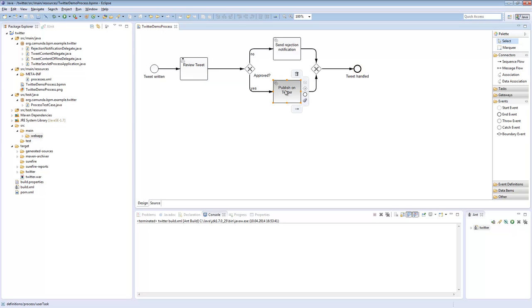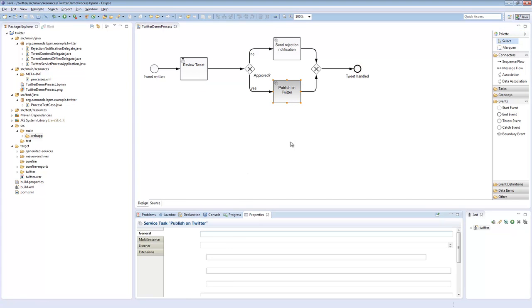We have a couple of things we do in the BPMN 2.0 in order to get it running. I think the easiest thing is the service task. In order to get a service task running, we basically attach Java code to that service task. So the publish on Twitter task has a couple of things you can configure here. By the way, I use the Eclipse modeler. So we have an Eclipse plugin to model your BPMN within your IDE.